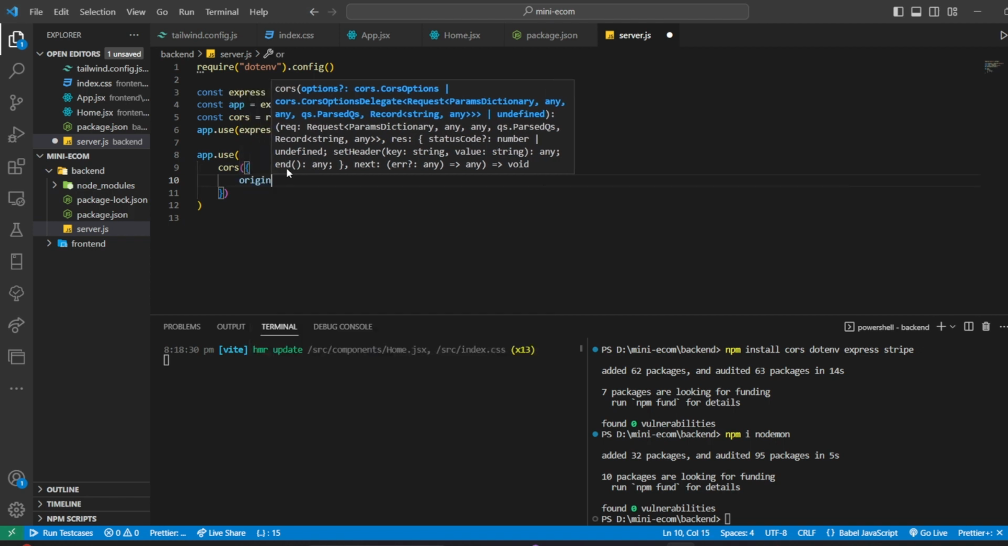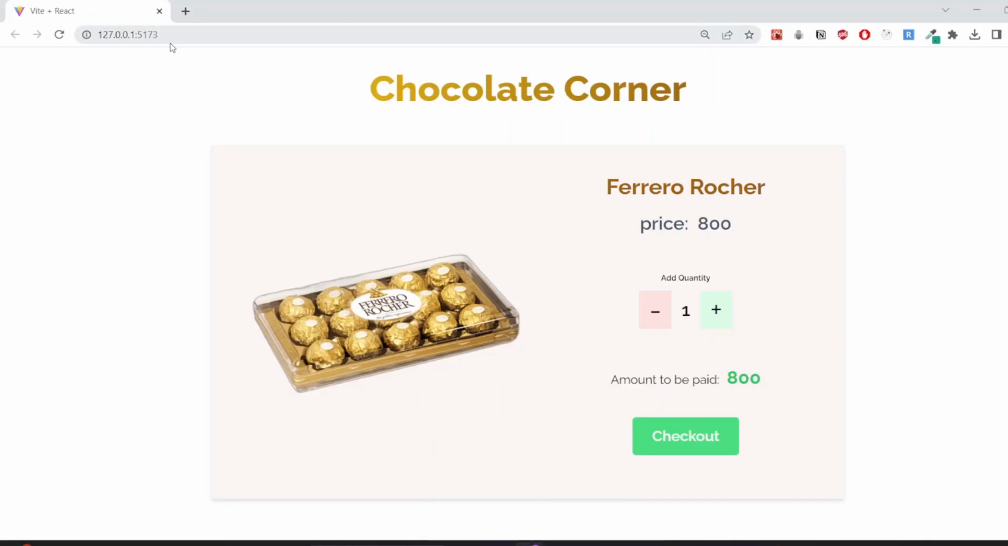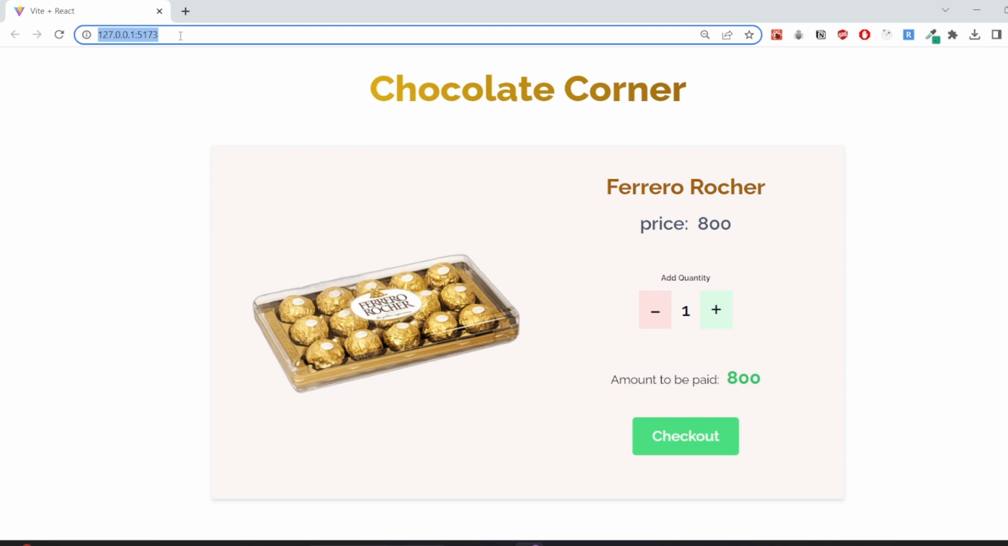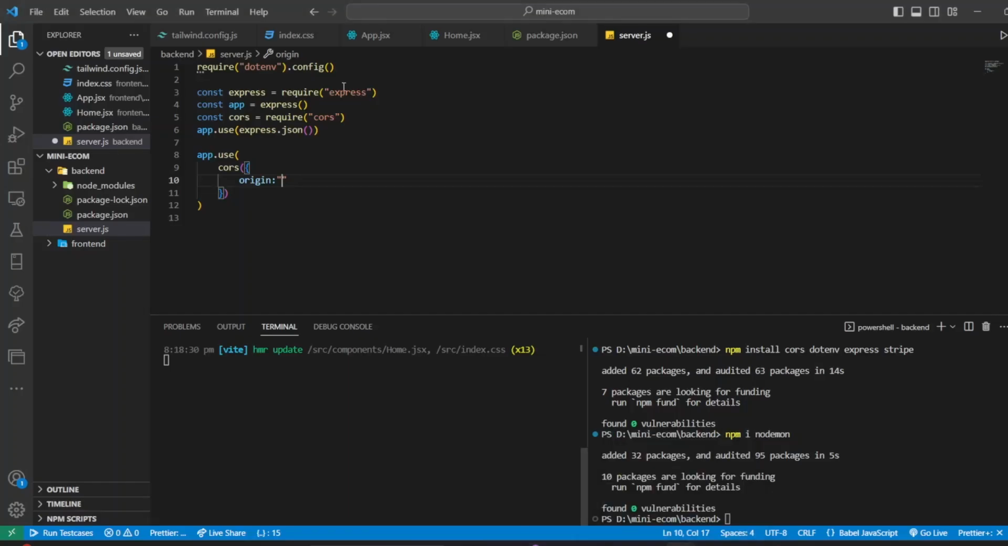So in this origin, I'm going to go to my web browser and copy this URL here, and for this origin I'm going to paste it. So right now my front end is running in this URL, so I paste it here. Next, if you have deployed the site, meaning at the production level, when you have deployed the site, you have to give that production link. That is, when you hosted the site, that link you have to give in this origin.